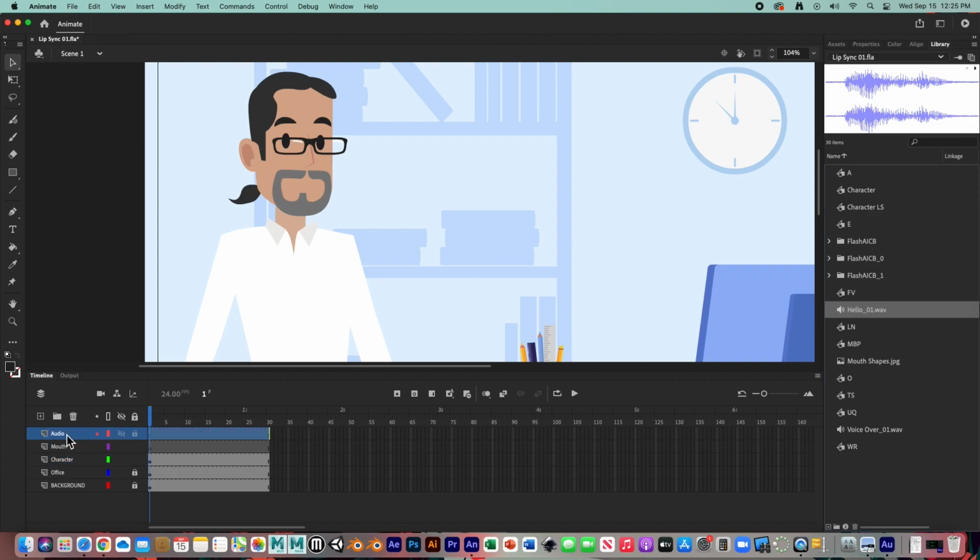I created a new layer for it with a blank keyframe on it on frame one. And all I have to do is just drag it onto the stage. Boom. And there it is. When I hit play. Hello, everyone. And so there is the audio. We have an empty layer for the mouth shapes. I've got all my layers locked so that I don't mess with them. And so we're going to go ahead and start lip syncing.